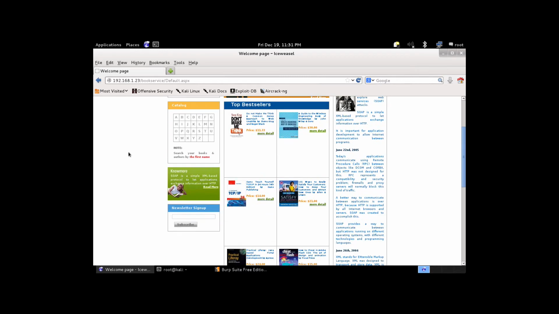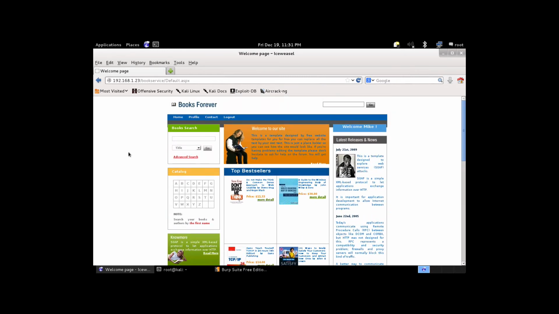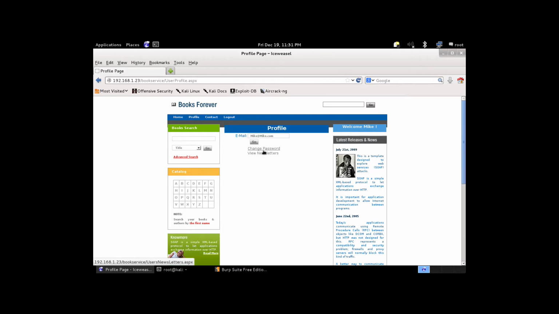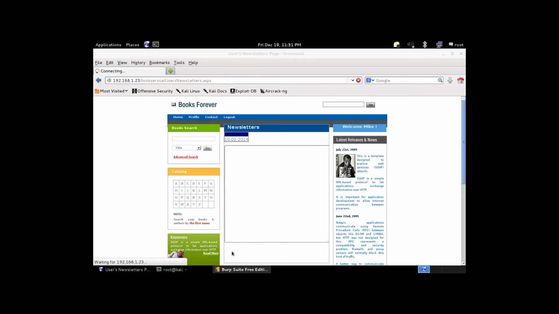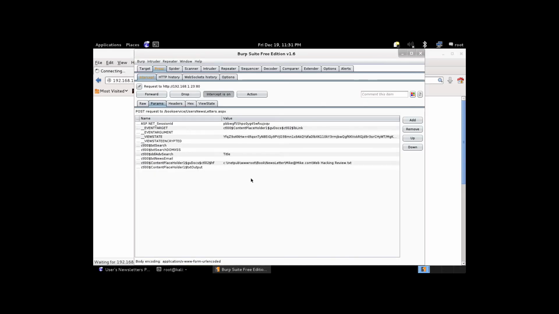We go to our newsletters. I'm still Mike. If I go to profile and view newsletters, and then click on this newsletter here, I'm going to turn on my Burp proxy again so we can intercept it. We can see in the parameters here, it's pulling this from C, inetpub, www, root, book, newsletter, mike@mike.com, webhackingreview.tech. So it gives us a full path.